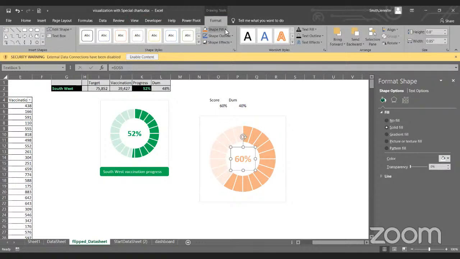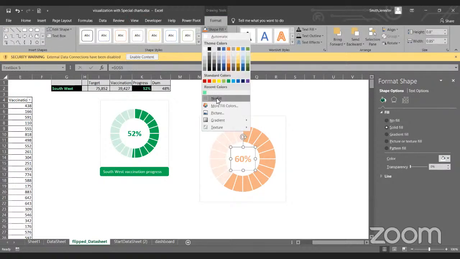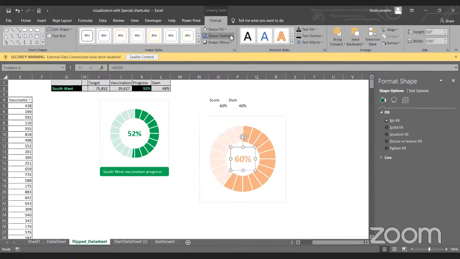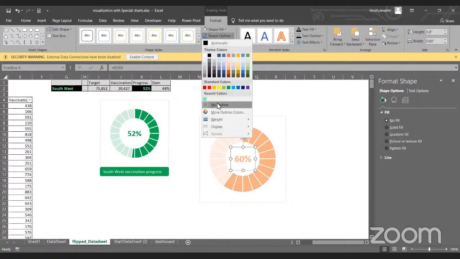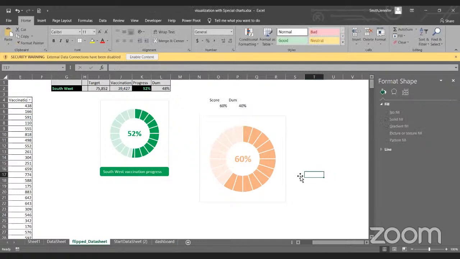Okay, so the shape should have no fill and no outline, so that it looks like it's floating in the middle of the chart. So right now we're seeing it looks like it's floating in the middle of the chart. Let's just do one more test on it. If I change this to 30%, notice that this number changes to 30, and this progress chart shows us how far 30% is.